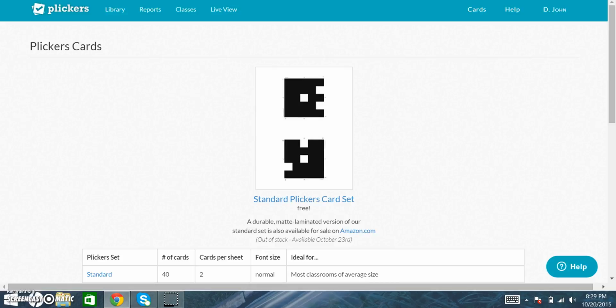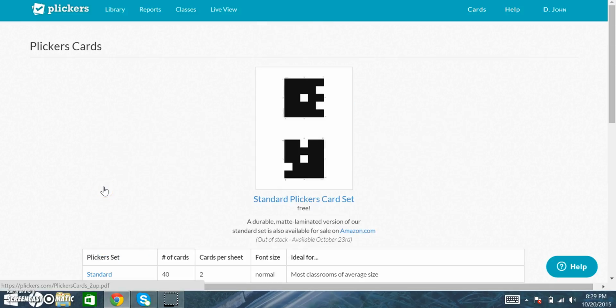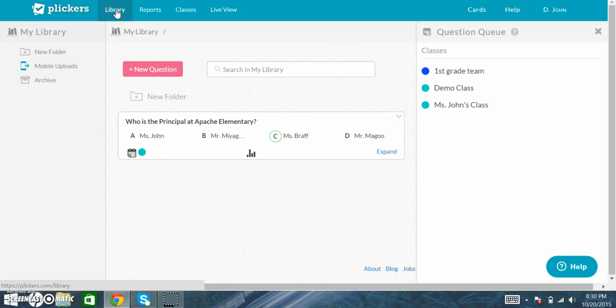So if you were to add more students to your class, you'd give them the number that they are assigned to on your list over here. And you can also change the types of cards. You can have it with large font for younger students, large cards expanded. So there's different features of how to use the cards. So now let's go on to creating questions. So where you're going to go is over here to the library tab. Now it's pretty self-explanatory. Here's the button that says new question.